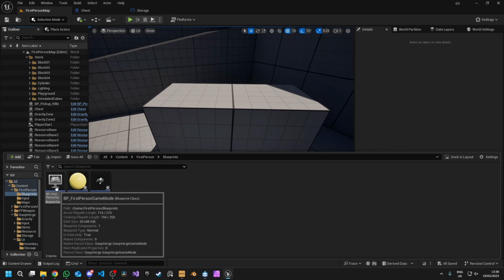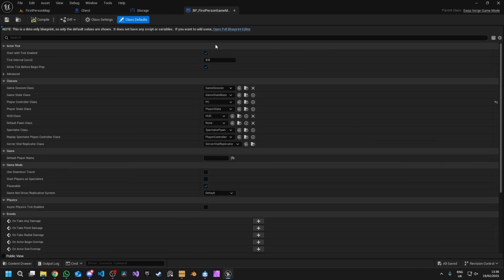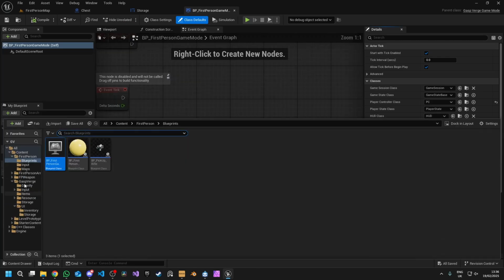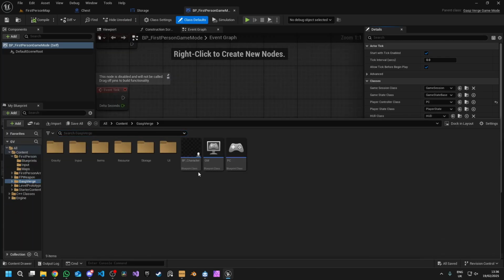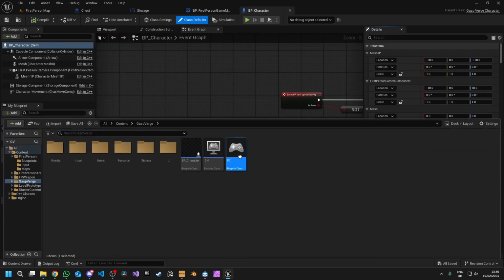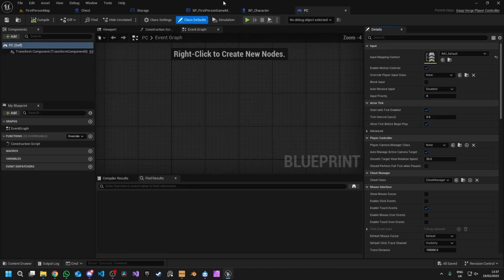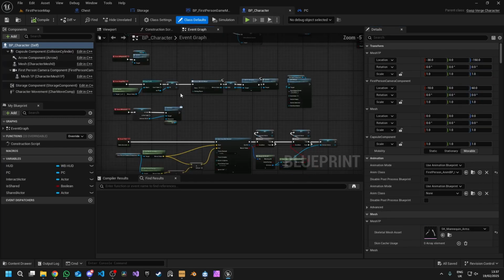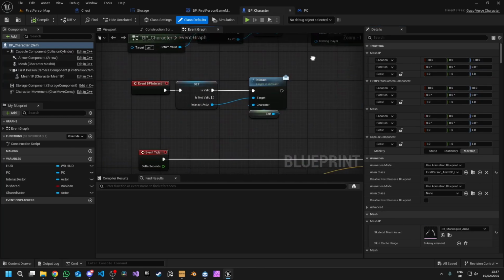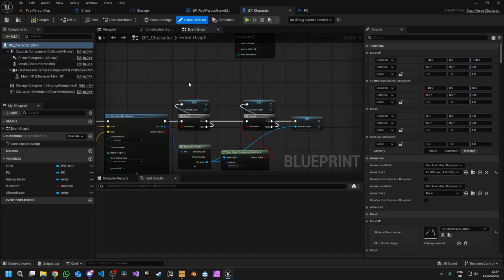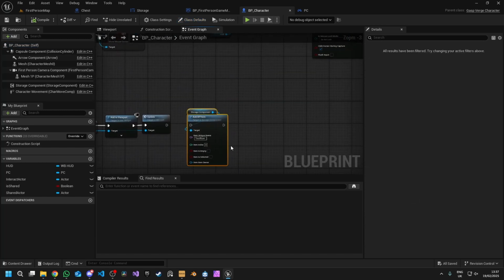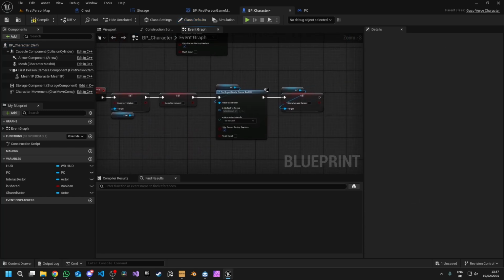So let's come into, would it be in our blueprints? No, it's not in that one. It is this one or this one. We'll find out which one it is. That doesn't have anything in it, so I'm assuming it is going to be this one. So there's our interact. We can get rid of that.